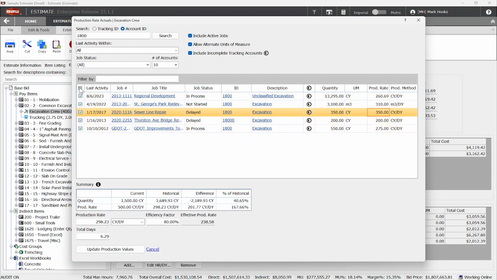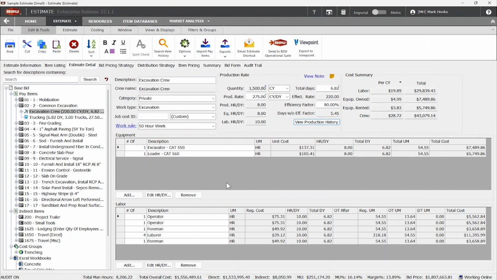So I can choose to average across the jobs. It'll give me a rate. Or I can come in and say, I want to take the highs and the lows and I want to avoid the rainouts. That way it will give me a nice real-time production rate that I can pop into the bid. So we are sharing information back over into the estimating system with the use of both Track and Estimate.